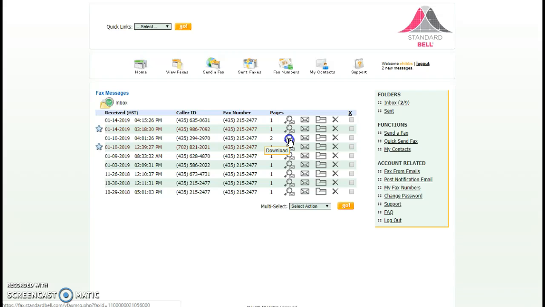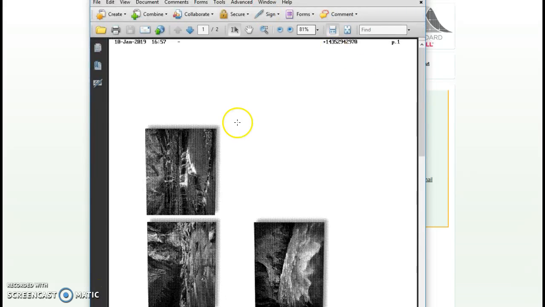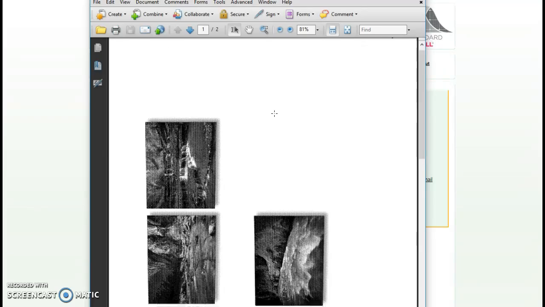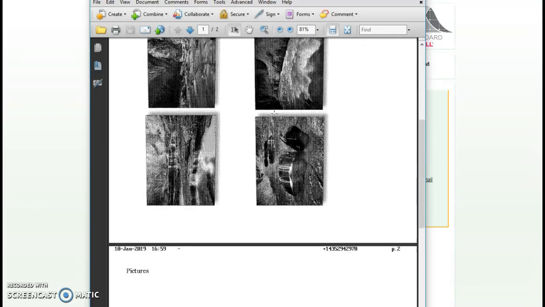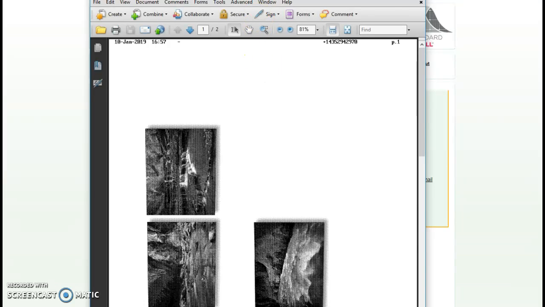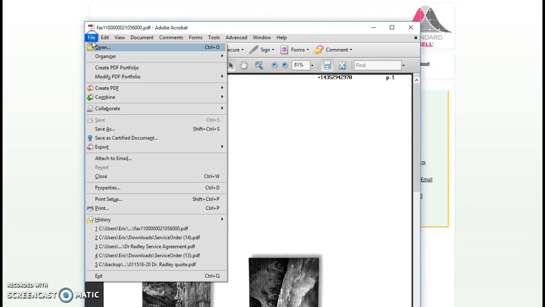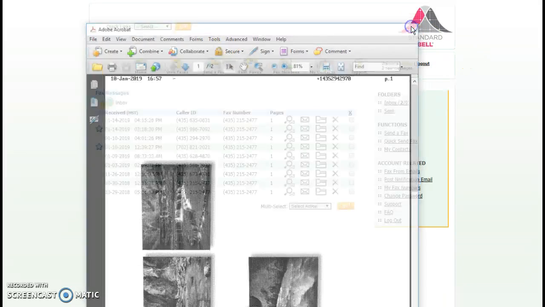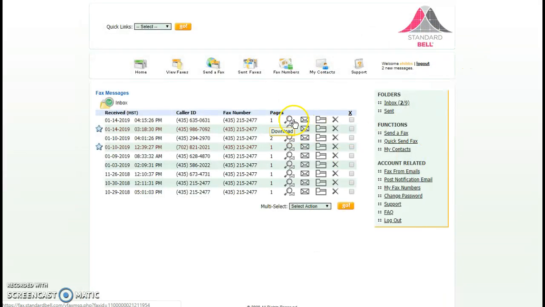From here, I can download if I choose. And then once I download, it will appear on my desktop as a PDF file. So I can scroll through this and I can open it, save it to my desktop, however I want to do. So at that point, you can do what you need to do with it.